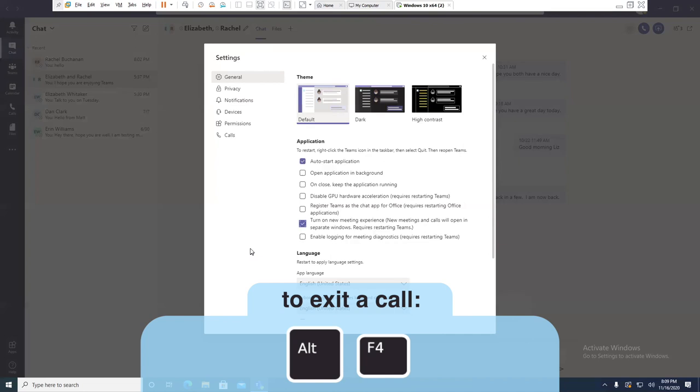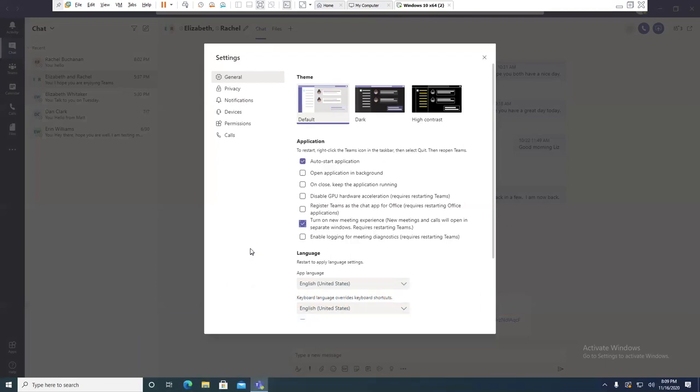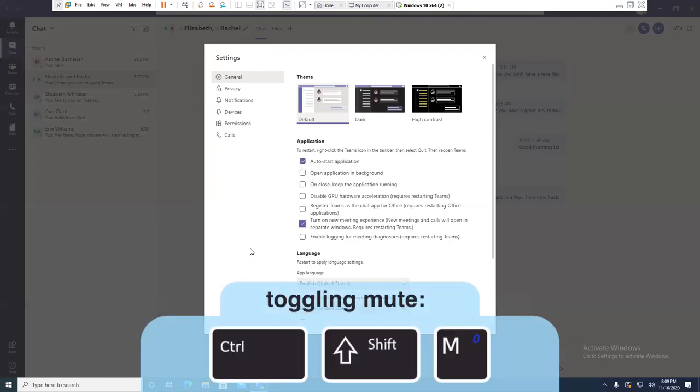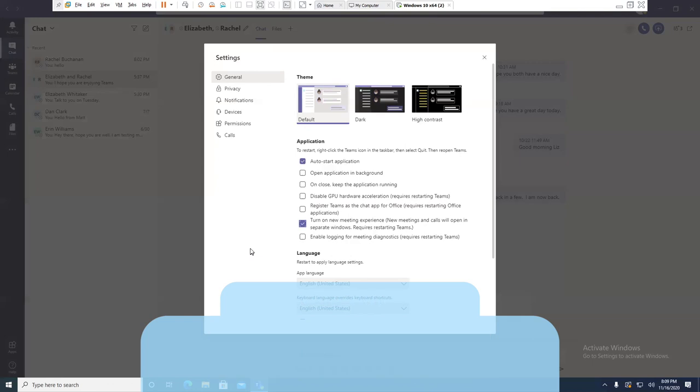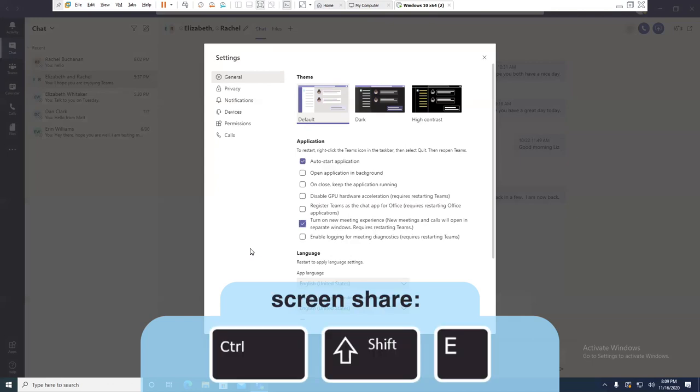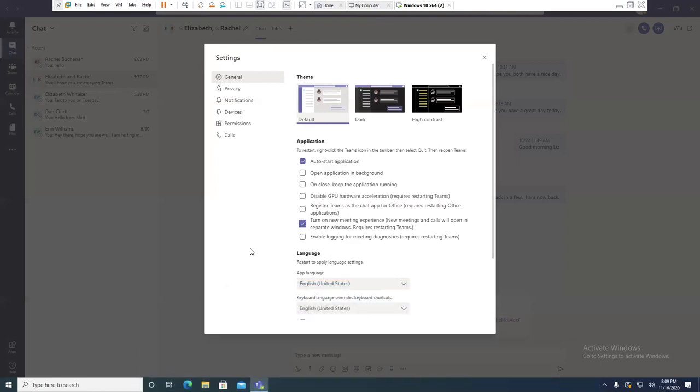It also has other built-in hotkeys, for example, Control Shift M for toggling your mute, Control Shift O for toggling your video, Control Shift E to turn on sharing your screen. Those are just three of the hotkeys that are built into the call screen if you have that checkbox checked for turn on new meeting experience. New meetings and calls will open in separate windows. Requires restarting Teams. Checkbox checked.